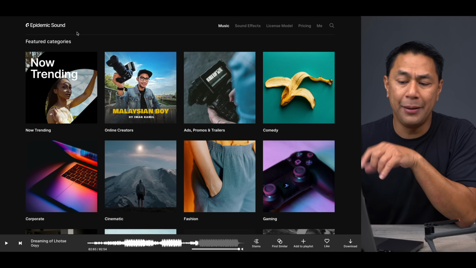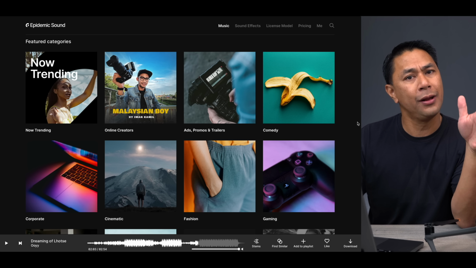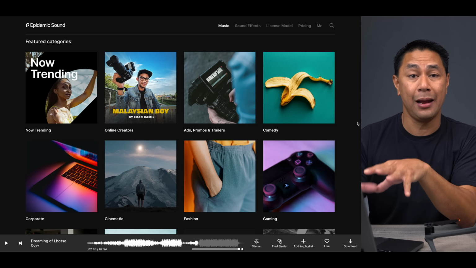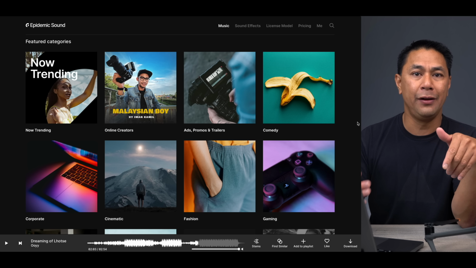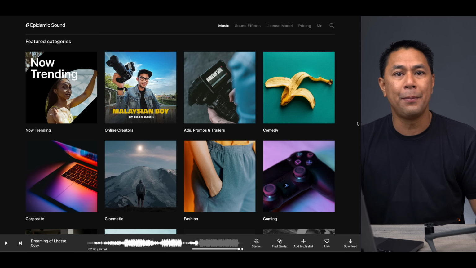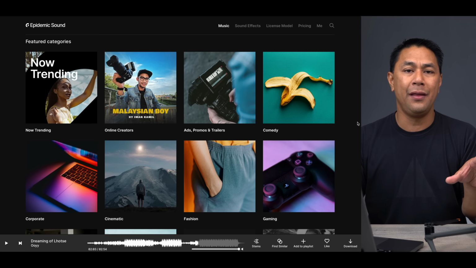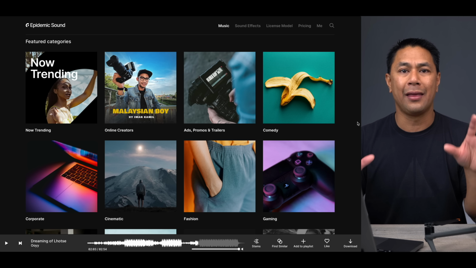All right, so here we are on the Epidemic Sound homepage. And of course, one of the main reasons why you want to use something like Epidemic Sound is because you want to use royalty-free music in your videos, because you don't want to deal with copyright claims. You don't want to deal with anything like that that would limit you being able to monetize your videos on YouTube or some of the other social media platforms.